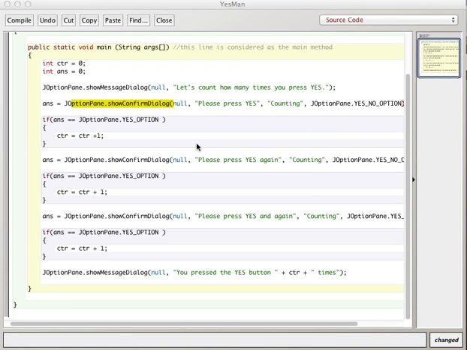And then the second one, right here, CTR + 1, and you'll notice that we have 3 of those right here. And you'll also notice, of course, the repetition. We have this particular code repeating itself, saying please press yes again, and of course please press yes again. And then it shows me you press yes.